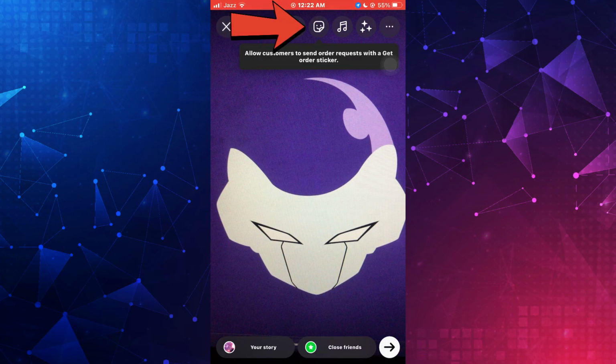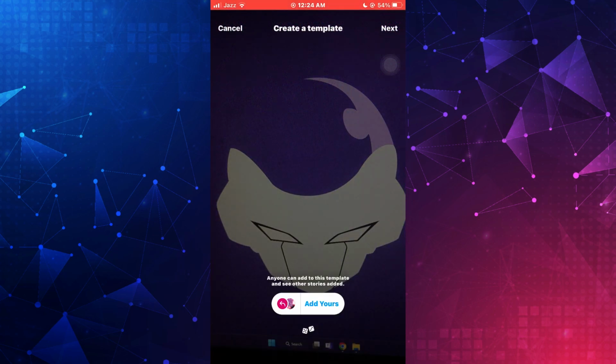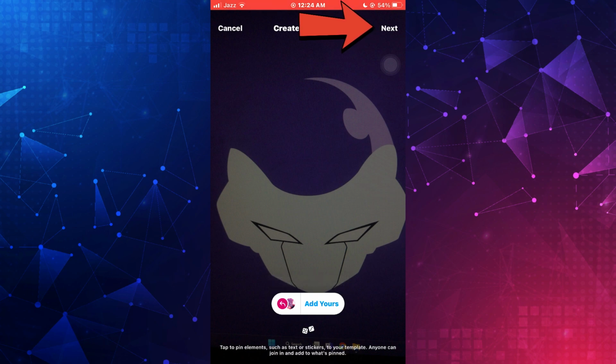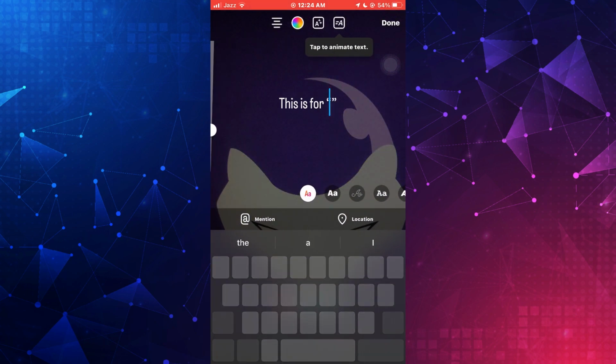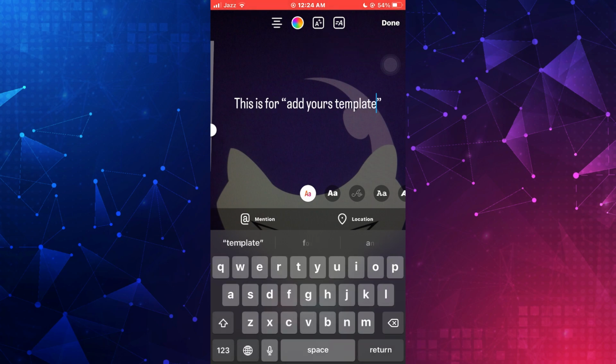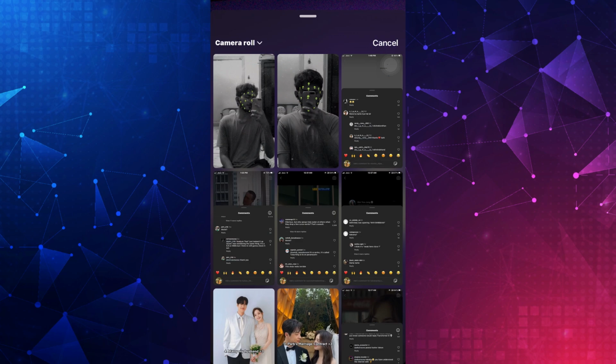After that, tap on the stickers icon at the top and select the Add Yours template sticker. Now, you just need to tap on the next button at top right corner and then type in something if you want. You can also add images or stickers if you want to.